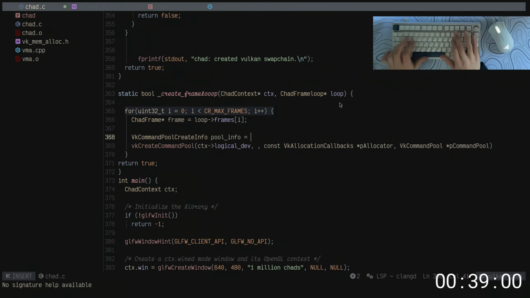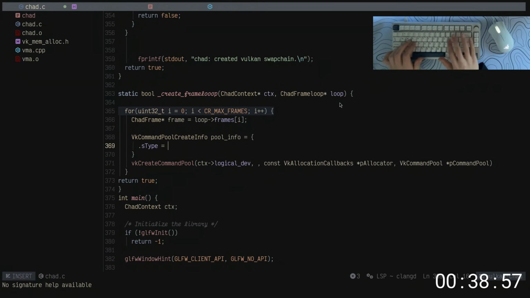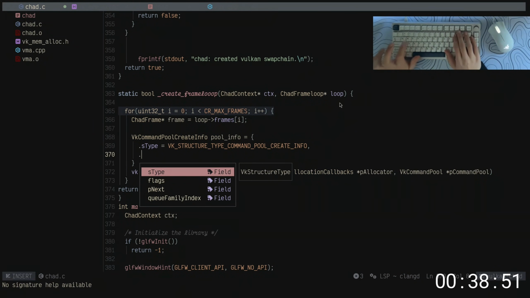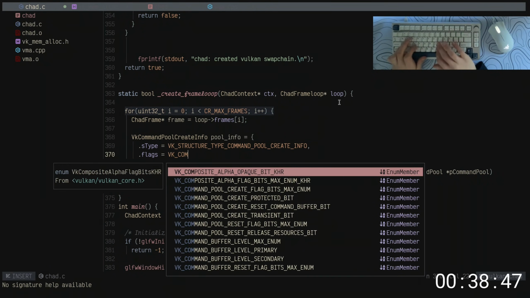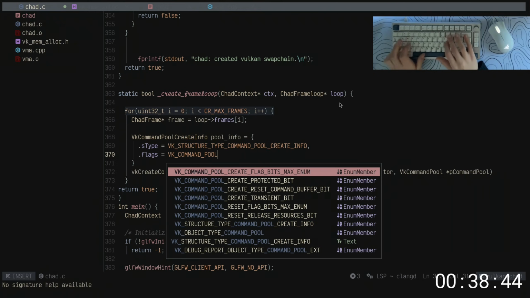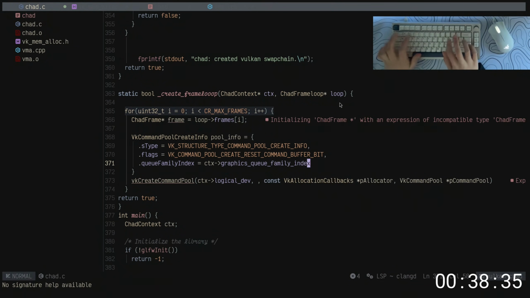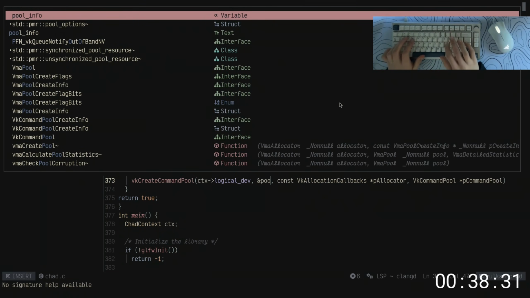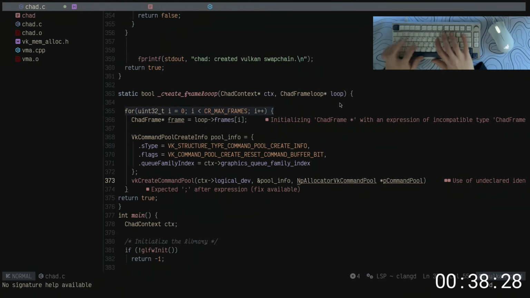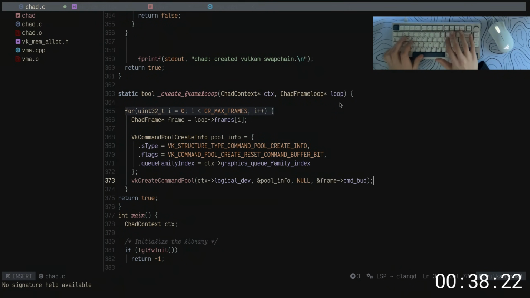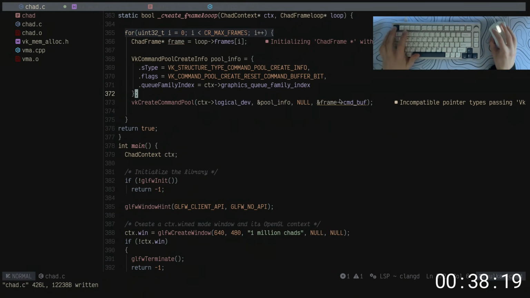Pool info is equal to .sType is equal to VK structure type command pool create info. I think this is a pretty easy structure. Flags is going to be VK command pool create reset command buffer bit. And then we need the Q family index, which will be context.graphics Q family index. So pool info, null, and frame dot command pool. Okay. What's command pool?